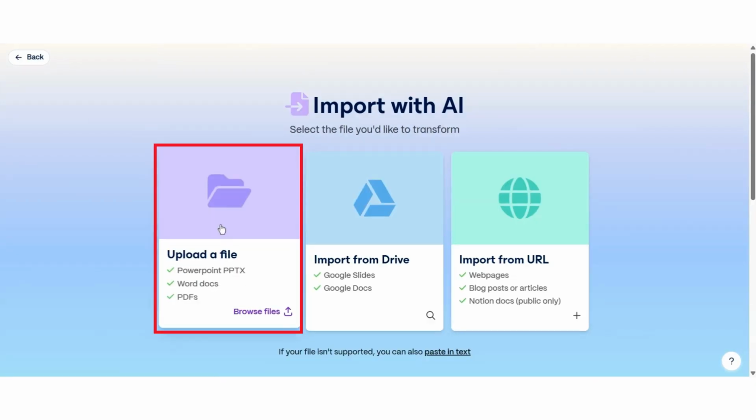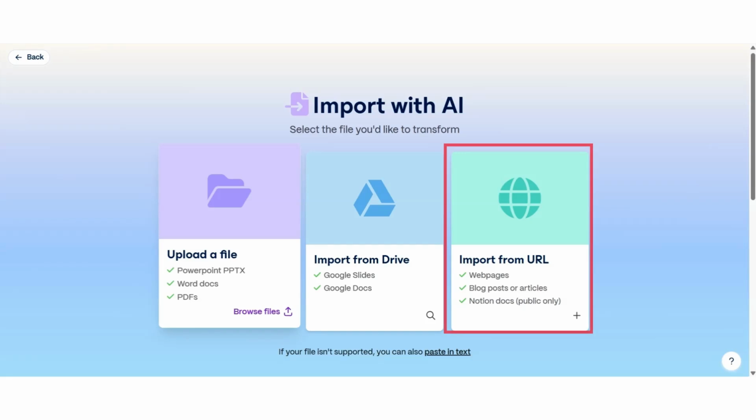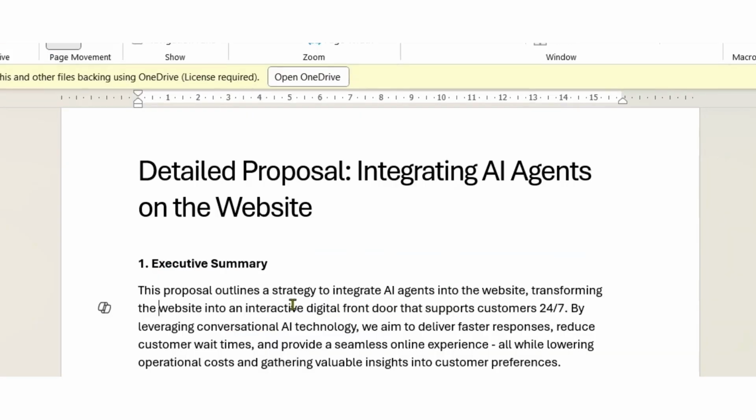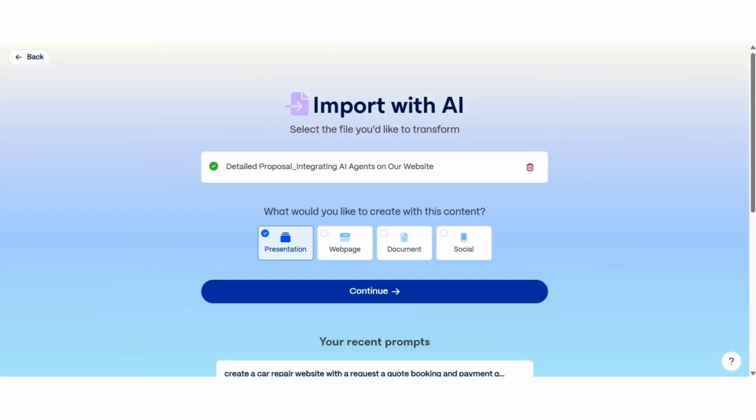And here you can upload your file either from an existing presentation, a Word document, or a PDF. Alternatively, you can upload it from your Google Drive, or you can import the content using a link to a website. In this example, I have a 5-page proposal document that I want to convert into a slide deck. Now we're just going to upload our file. And now once the file is uploaded, select Continue.